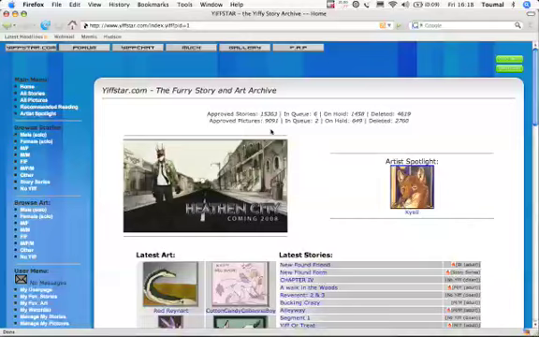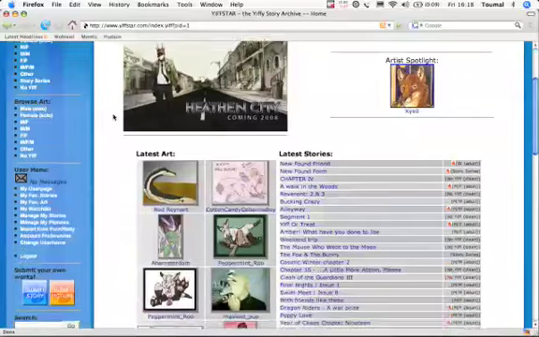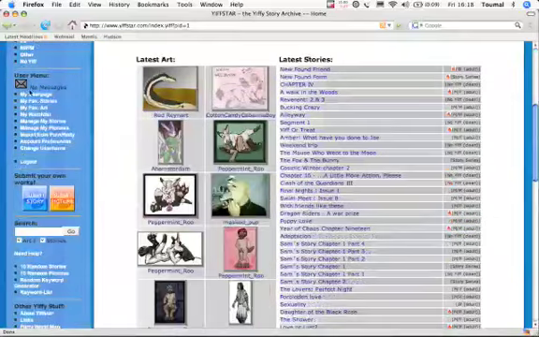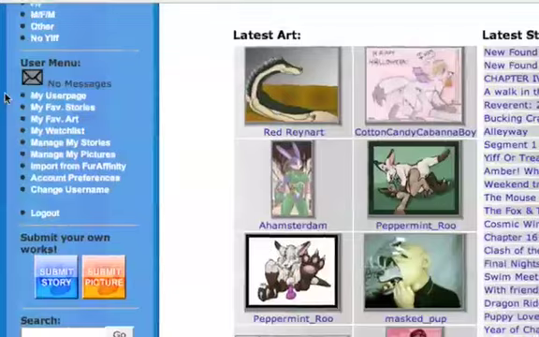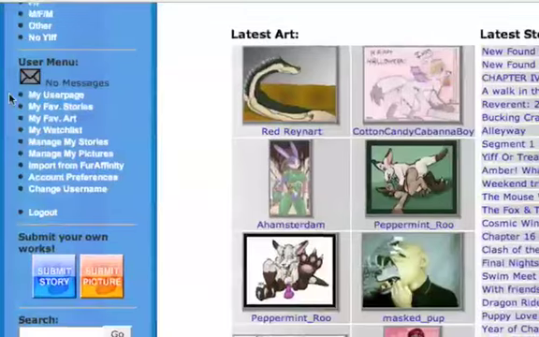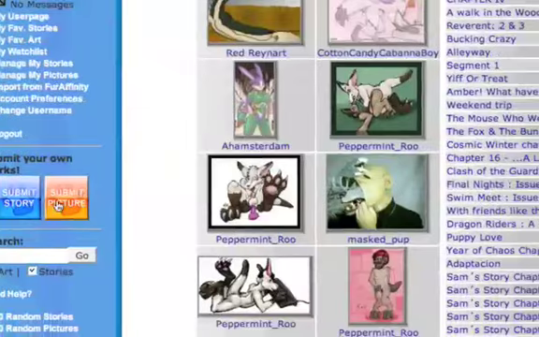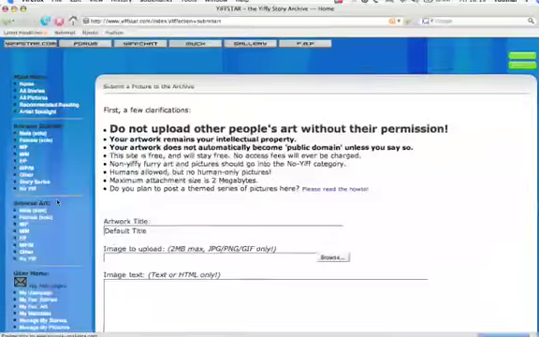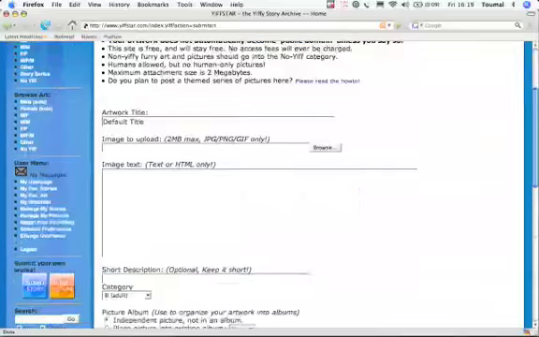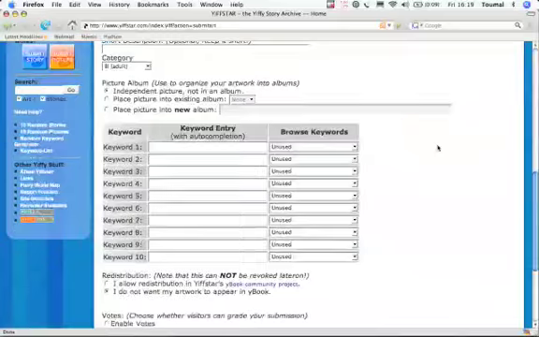This is a quick tutorial on how to submit a picture to Yiffstar.com. You start off by being logged in again, just like in the story submission tutorial earlier, and you press Submit Picture, which is here. This is the picture submission page.